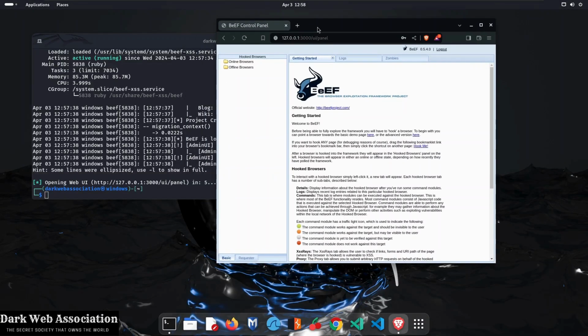The main thing you can see here on the left is the online and the offline browsers. In the online browsers, you'll see the browsers that are hooked to BeEF right now that you can control. And in the offline browsers, you'll see the browsers that you were previously able to control, so browsers that you previously hooked to BeEF. Now, in order to hook a browser to BeEF and be able to control it and run commands on it, you have to get that browser to execute a specific JavaScript code.